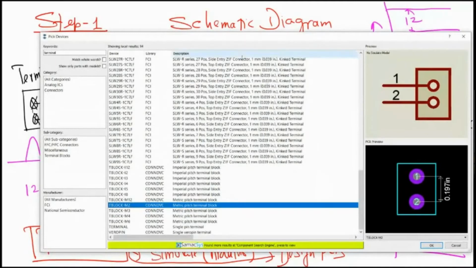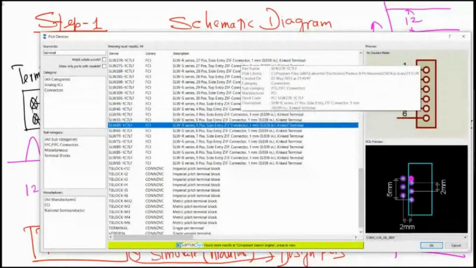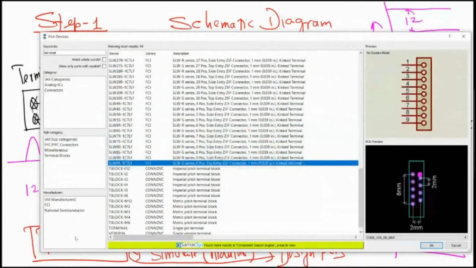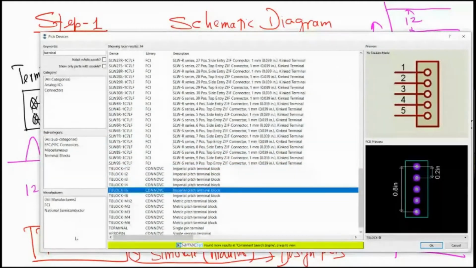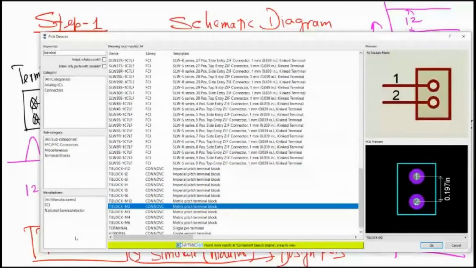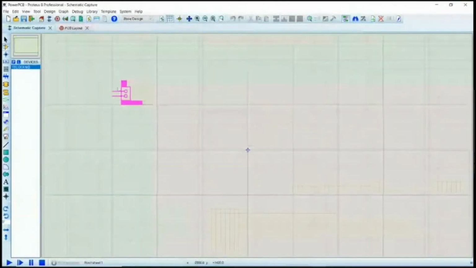Once I change the different components, you can see that the symbols and the footprints are changing depending upon the physical dimensions of the component. This is a 4-pin, 5-pin terminal block, 8-pin terminal block, 12-pin block, and this is a 2-pin block. This 2-pin block is a simple connector which we use for connecting our secondary of the transformer to the PCB board. So I choose this one and then I put it in the circuit.